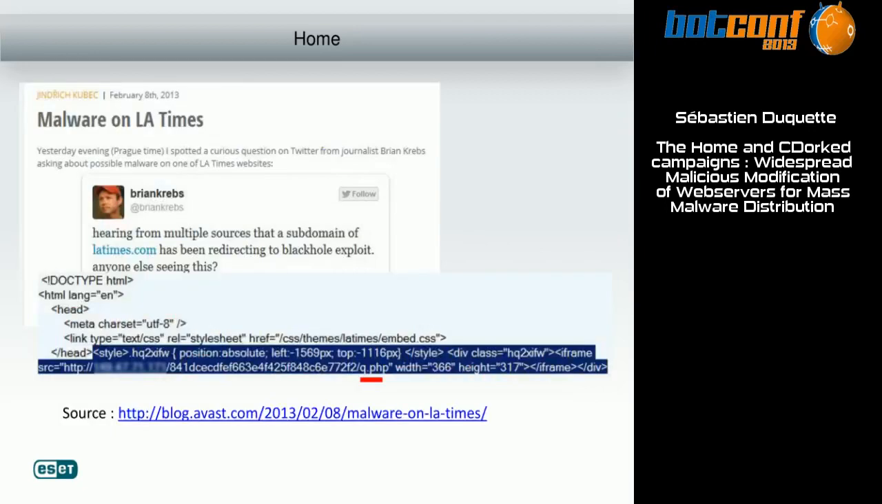Some of you might have seen this in February. One of the websites of the Los Angeles Times was infected with this thing. As you can see, this is an article from Avast, and as you can see in the screenshot, there's this same q.php pattern.